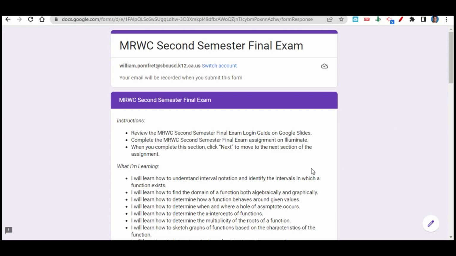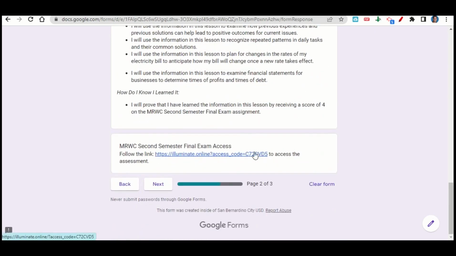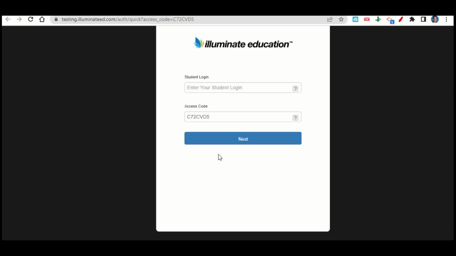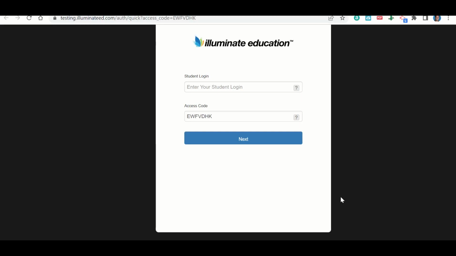The assignment begins with the learning goals and success criteria. If we scroll down, there's a link here to take you to the Illuminate page. Go ahead and click on that link, and it should take you to a page that looks like this. Let's talk now about how to log into Illuminate so that we can take our assessments. So when you click on the link to go to your Illuminate, it should take you to a page that looks like this, and it should already have the access code there.